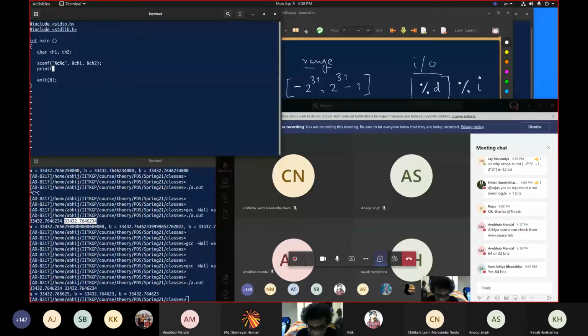Printf. Hello, sir. Yeah, tell. Instead of %c, we are putting %s. Is there any problem, sir? %s is something different. Let us wait a little bit, because I have not talked about all the data structures. %s is for reading strings, not characters.